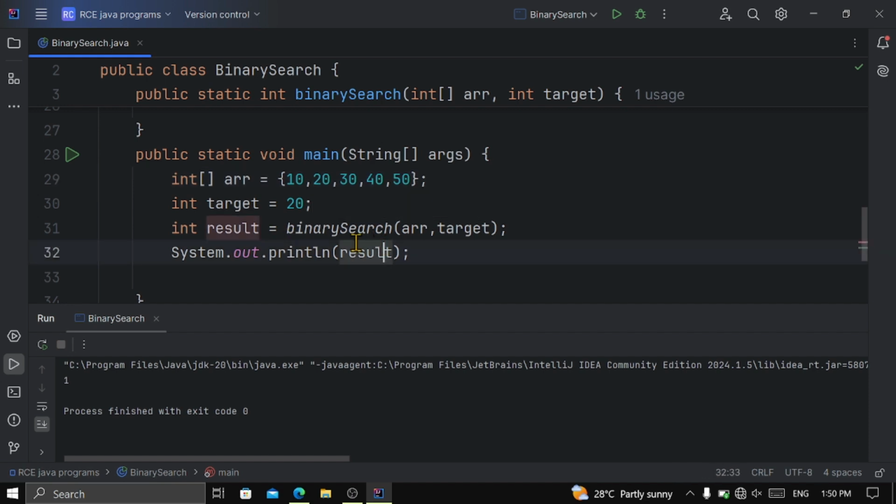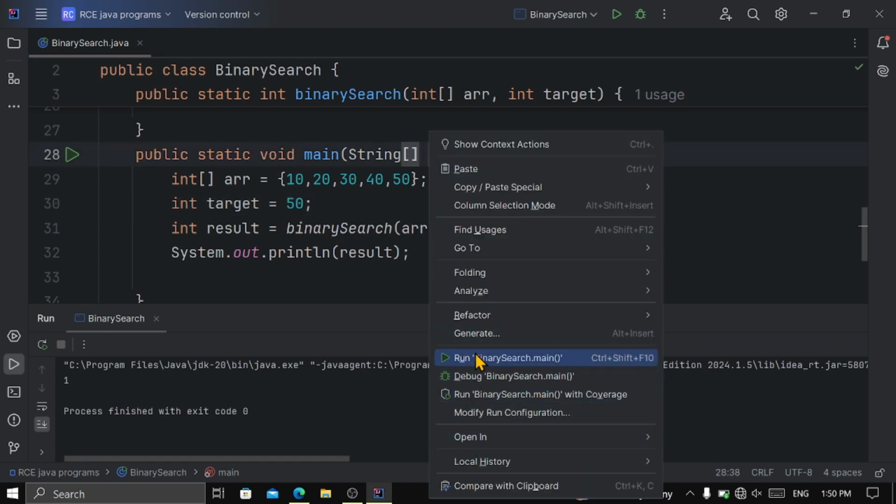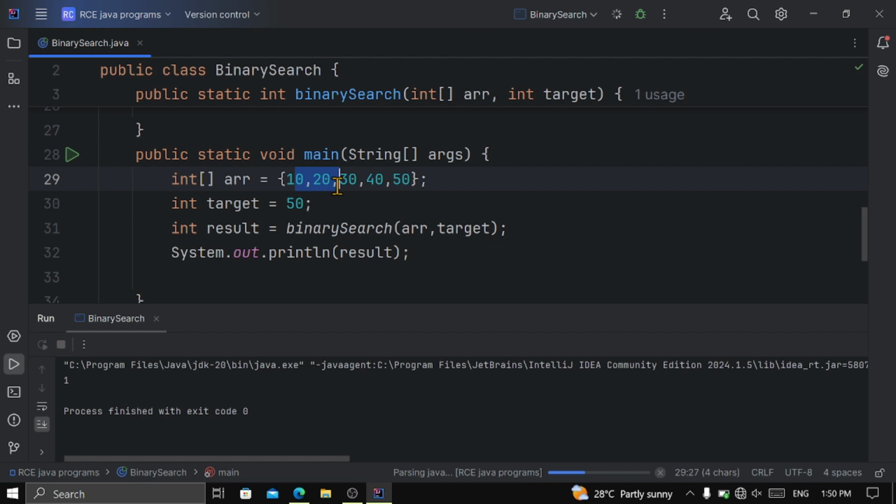Right now we will be changing it to 50, and we will try to find out at which index it will be. It will be at the 4th index, I think. So this will be 0, then this will be 1, this will be 2, 3, 4. So at the 4th index 50 is present. So yeah, 50.